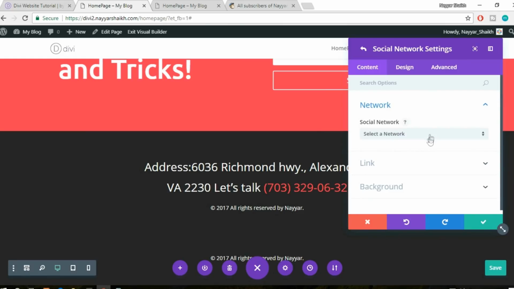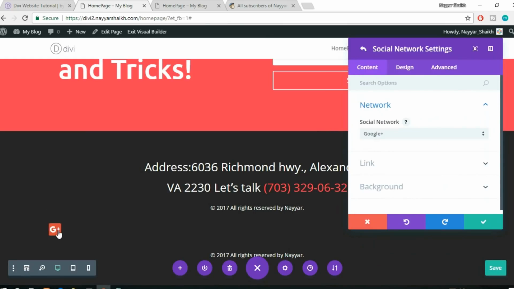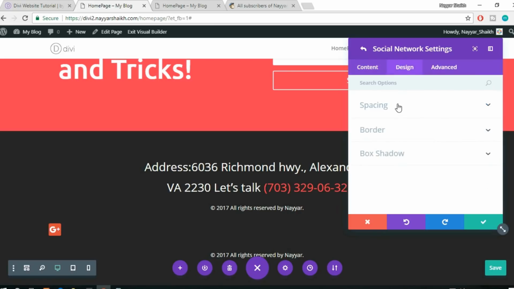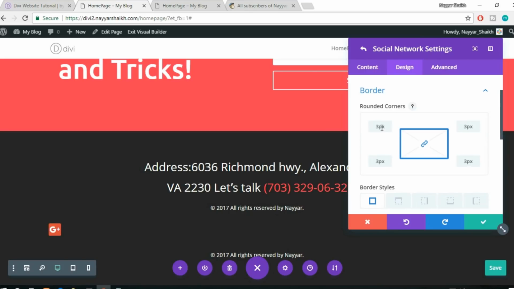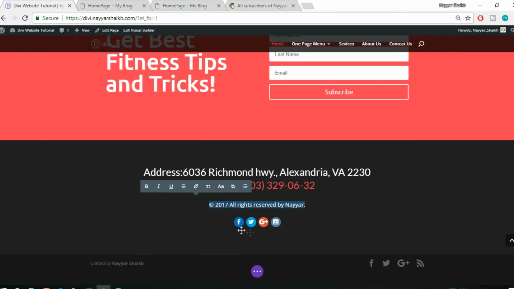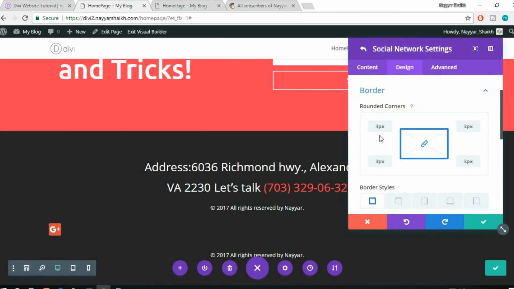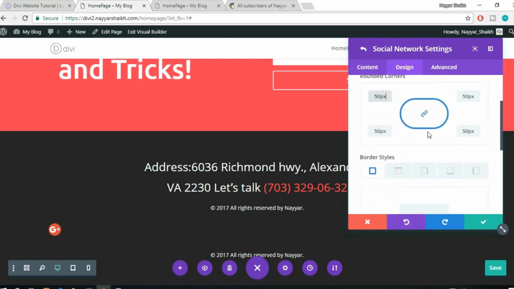First, click on this add button. Social network, select anything like Google Plus. You have Google Plus over here. Now let's see, link, background, design. Let's select design, border. We want to make it a circle like this. Everything is a circle over here. So we'll put in 50 pixels and this has become a circle, and this is looking good. Okay, so everything is fine.